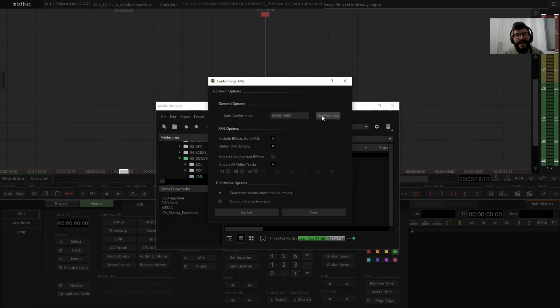But you could also ask Mistika to get this from the list from the XML file, and it will automatically go to whatever was defined on the XML. You could choose here if you want the effects in the XML to be included, to flatten the XML effects, and if you want to import all the video tracks, videos 1, 2, and 3. And you could also choose to search for the media after the timeline import.